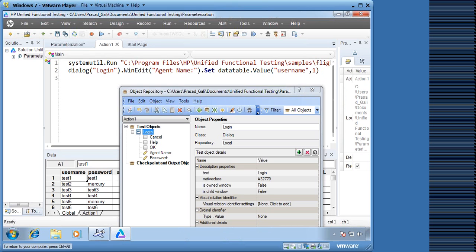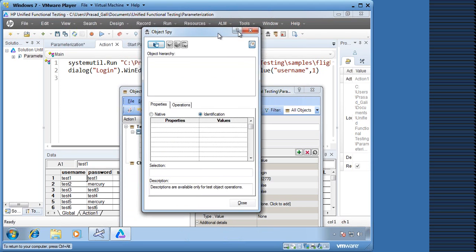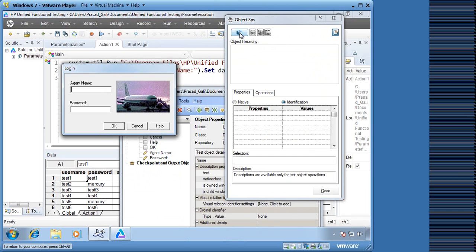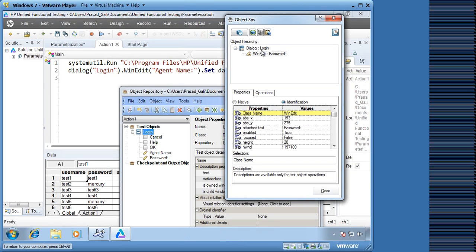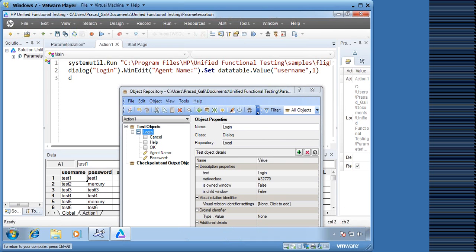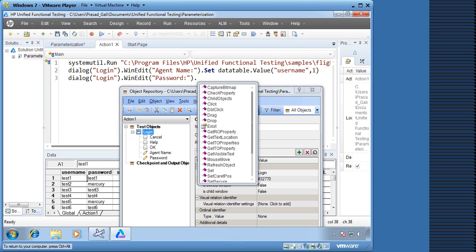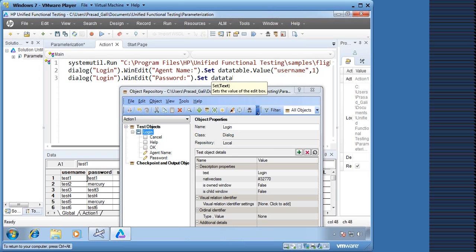So here I entered my username. Now I want to enter my password. How to enter my password? I don't know what this object is, so just get the hierarchy of that object. My hierarchy of that object is dialog login, winedit password. Password dot set. Now here, data table dot value.